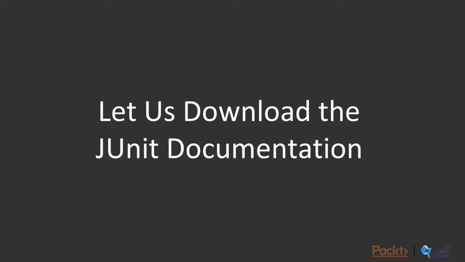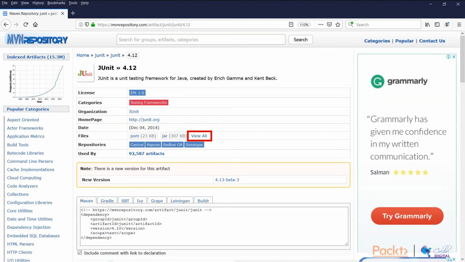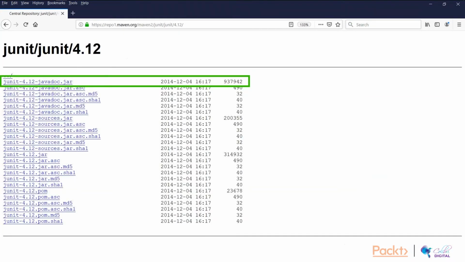Right, first we are going to download the JUnit documentation. So open up your browser, and I'm looking for the Maven repository website. You can select it. In my particular case, I selected 4.12, and that works pretty well. It'll come out at this particular page. What I want you to do is look at this view all, the one surrounded by a red rectangle. You select that, and it'll take you to this page here.